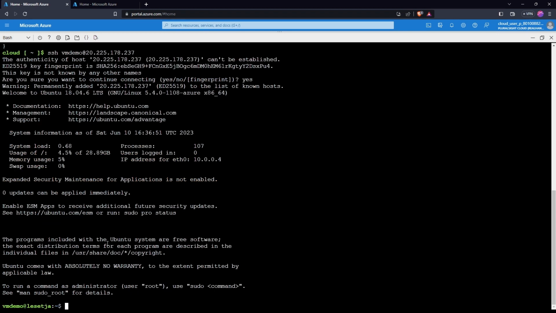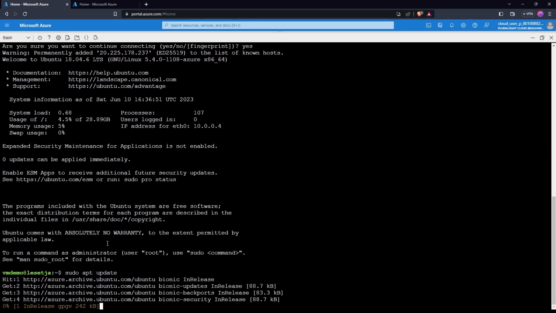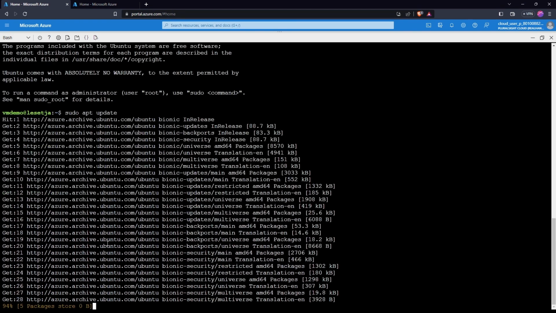And now we are into our Linux virtual machine. So let's do sudo apt update first before we can install Nginx.